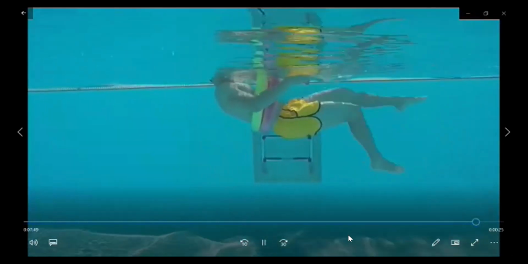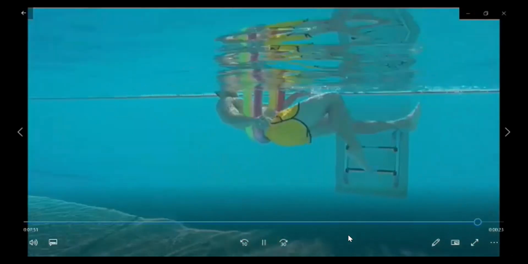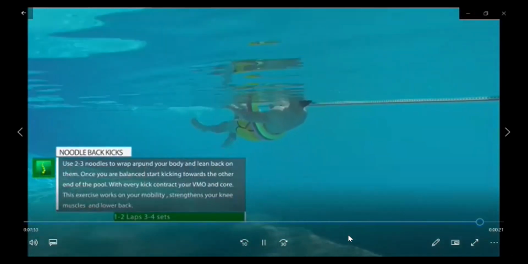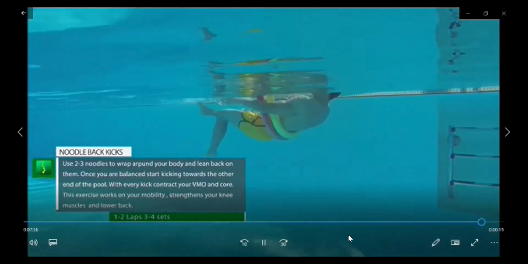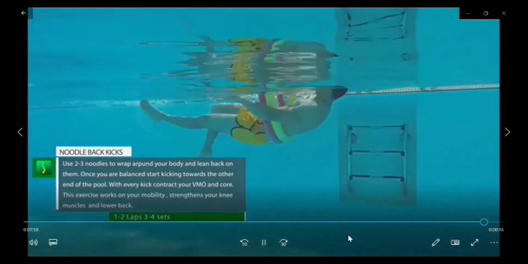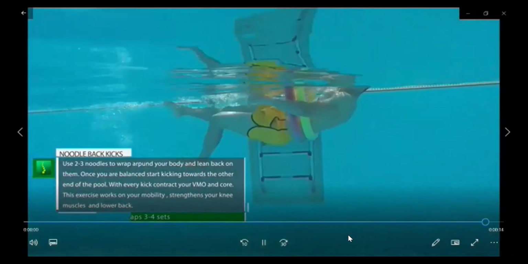Pool noodle back kicking. Use 2 or 3 pool noodles, wrap them around you and lean back. This will help you keep afloat. Once you're balanced, start kicking. Try to extend your leg as much as possible with every kick. This will work on mobility and your VMO muscle. Do 1 or 2 laps.